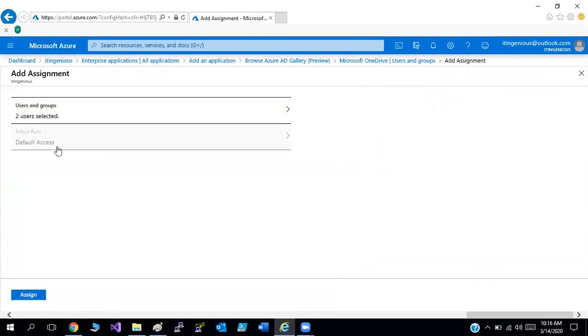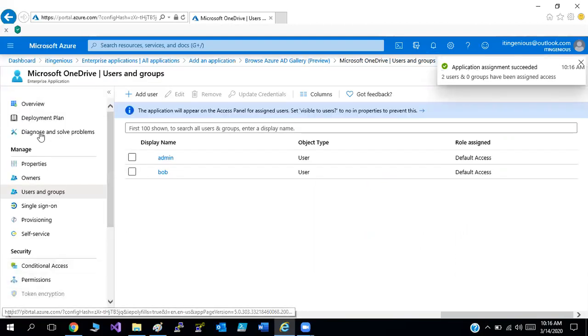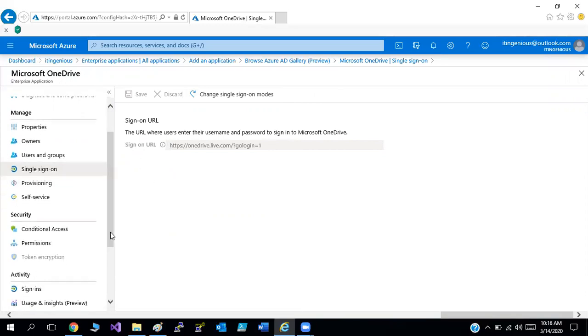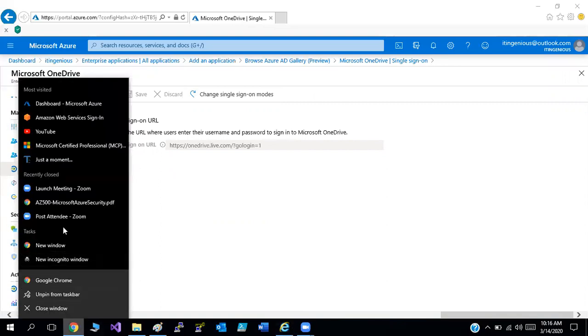If you want, you can assign a role also. I'm going to add both users here. So both users are added for this application, and single sign-on, if you remember, is password based. Now they can access OneDrive. Now there are multiple applications assigned to those users, so the user can access those applications through a single portal with their email ID and password.